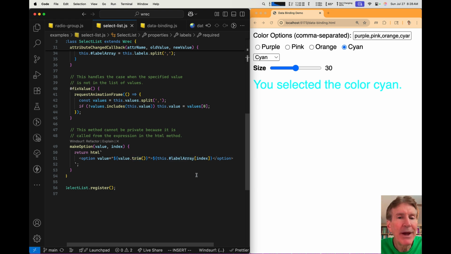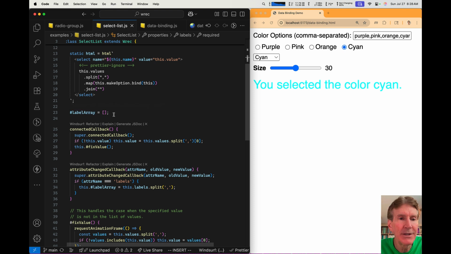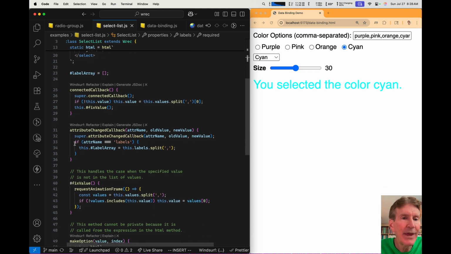And then I need to look up in my label array what label corresponds to that value. And like in radio group, I'm building out that label array in the same way. It's a private property that starts out as an empty array, and whenever the attribute labels changes, I need to update that. Looking at connected callback, if the value is not present, then I'm going to select the first one by default. And then again, fix value is just making sure that if value doesn't correspond to something in my array, then I'll just set it to the first of those.